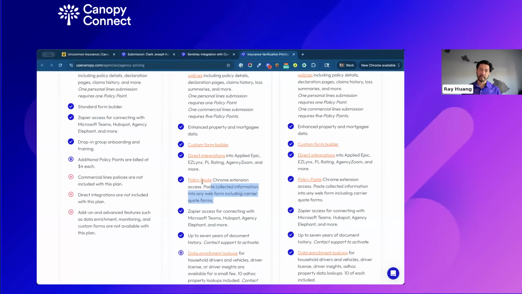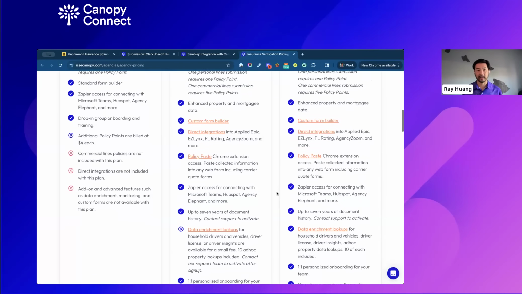We've got an app called Policy Paste. It's a Chrome plugin that basically, once you've collected any information in Canopy Connect, you can use it to quickly paste information if you're using another application or going directly on a carrier website quoting app, and you can paste in any collected information from Canopy Connect. And we've built it in a way that you can customize and tune it, so if there's a carrier that you use, you can get all the mappings in there correctly.